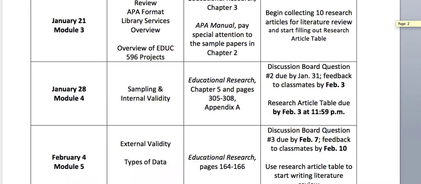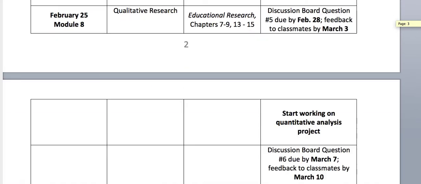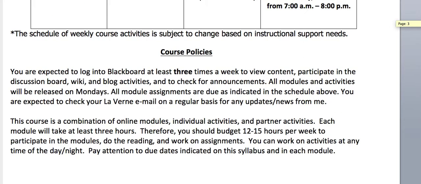So this walks you through when things are due, and then just some things that are going to help you be successful. You need to be logging on to Blackboard at least 3 times a week because you're going to be responding to other students. It's not like you're going to go on just once and then you're done for the week. Also, you should be checking your Laverne email on a regular basis for anything I send out. And if you don't check your ULV email often, make sure you link it to your personal email.